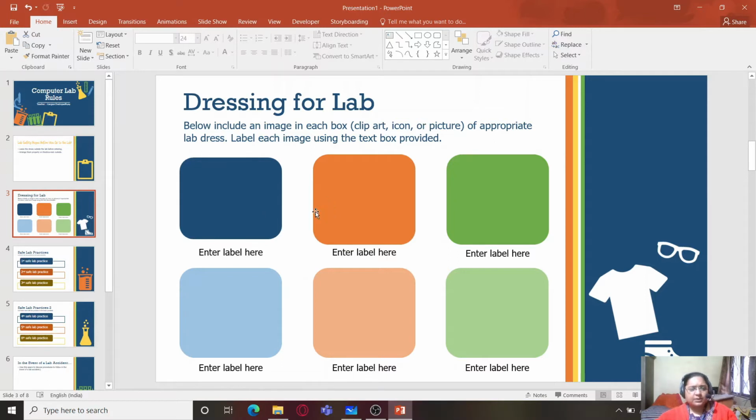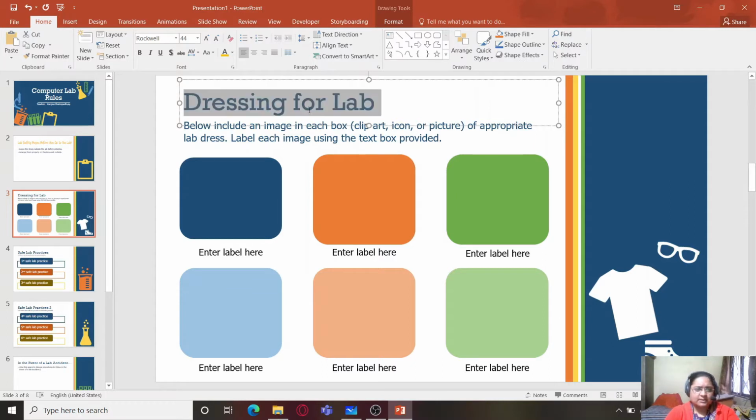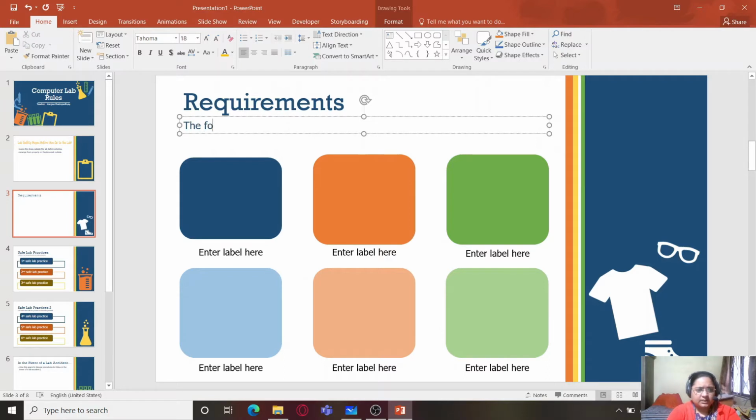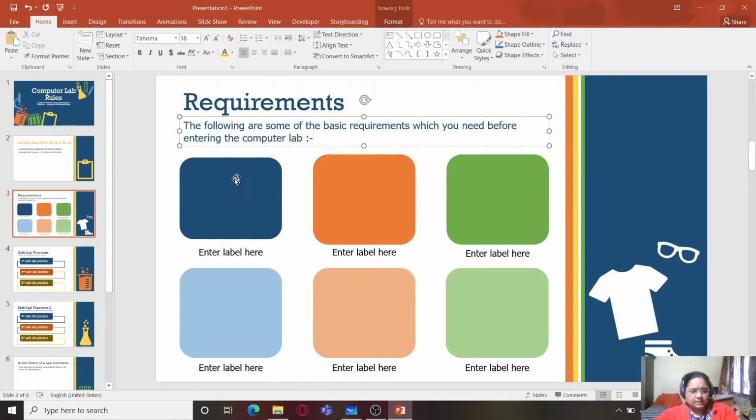So we'll just try to now because we don't have any particular dressing for the lab, so I can just specify certain things like requirements, and here I can just change this and write the following are some of the basic requirements which you need before entering the computer lab. So what all are the requirements? I will first mention the requirements here.